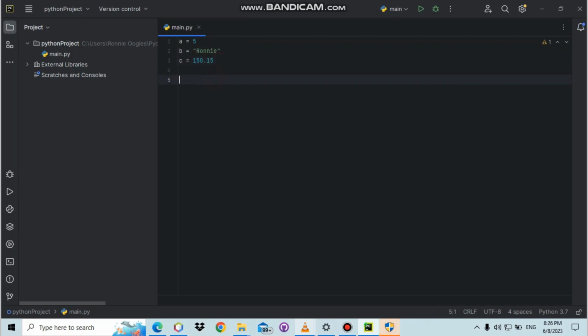Now, when you're declaring a variable in Python, a variable is basically where you store information in memory on your computer. Python has no command for declaring a variable. That's why you see we just have a, b, and c here, using this equal sign to store some information in those variables.